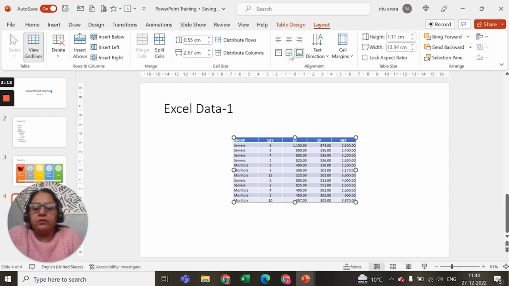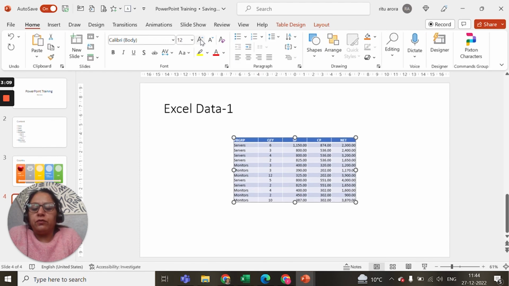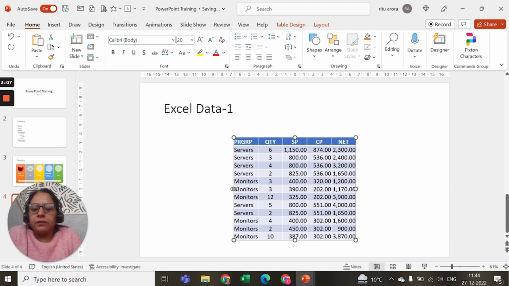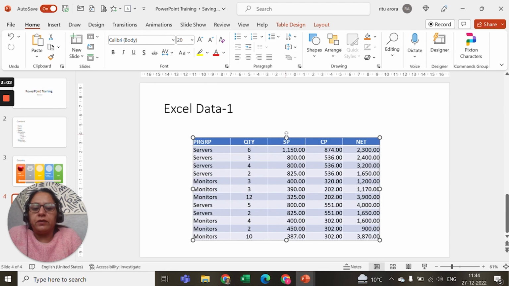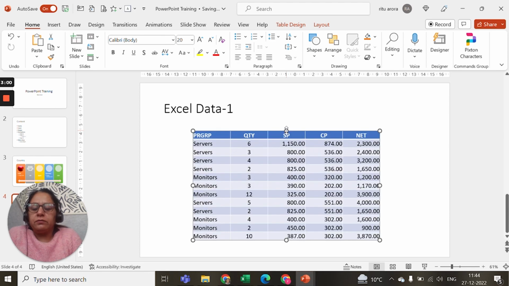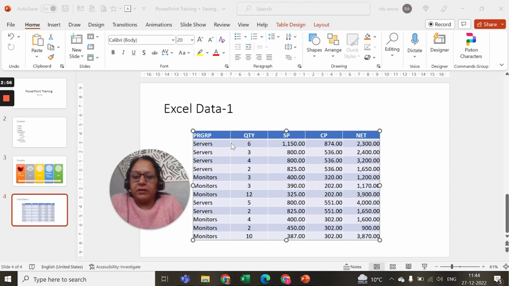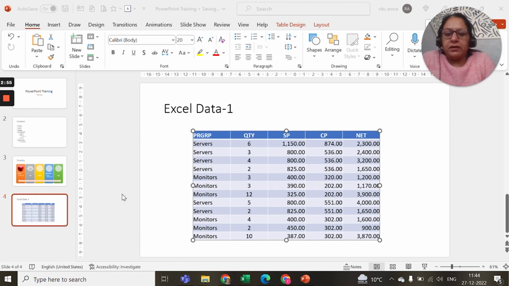And you can use merge, you can use center, and in Home I can simply increase the font size. Increase the size of the table, and yes, it looks perfect if you have to display a small set of data in a table. So this was Excel data part 1.